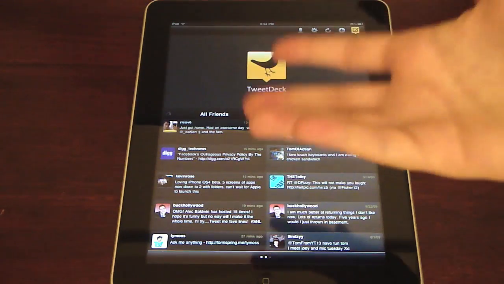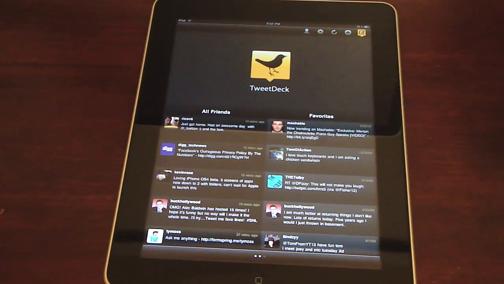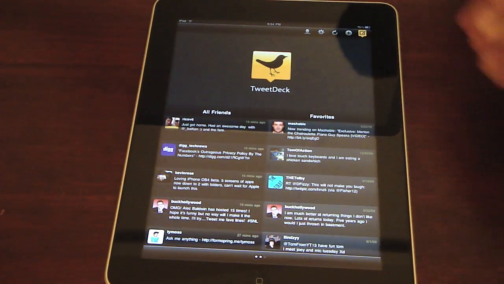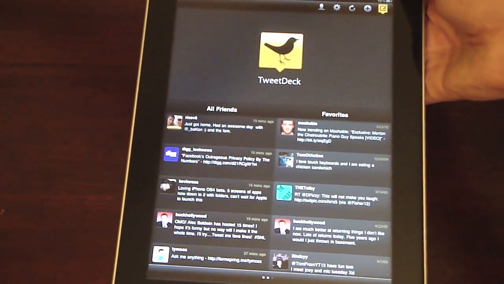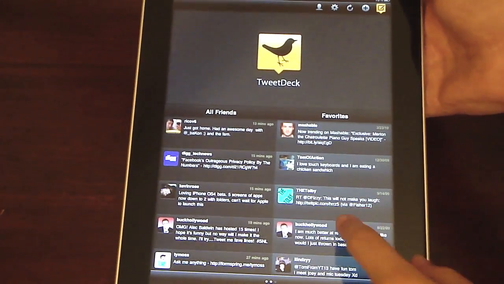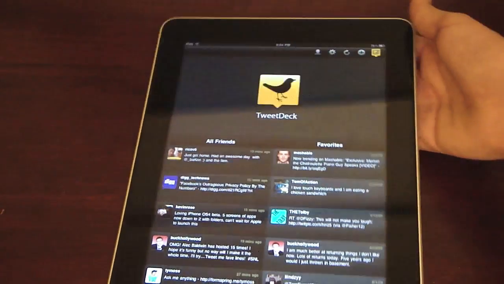I think it just runs so well on the iPad, and it looks very nice, and the customization is great on this. Well, it doesn't look as good on the Mac and PC just because it's so big, but I think it runs perfect on here. So this is what the application looks like in portrait mode. You have all your tweets right here, favorites, direct messages, and I'll get into customization in a second.